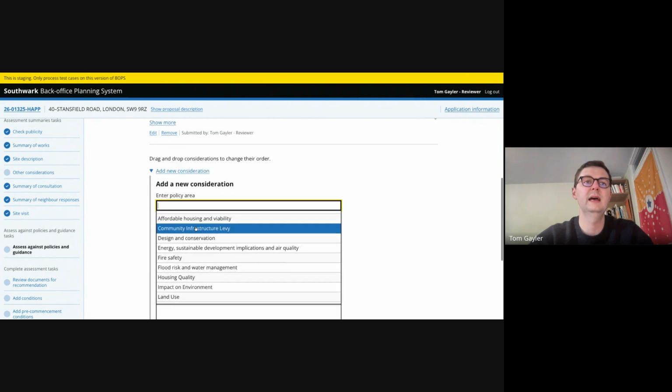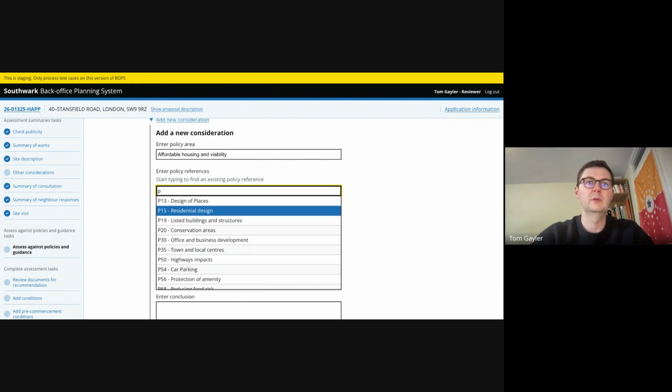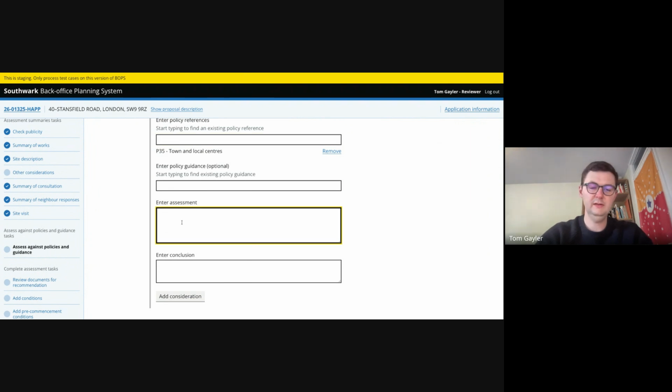So let's just quickly add something on affordable housing. Let's say this policy reference is related. Not enough provided.